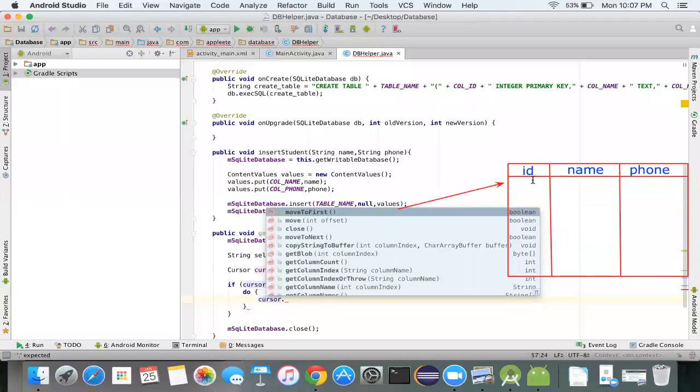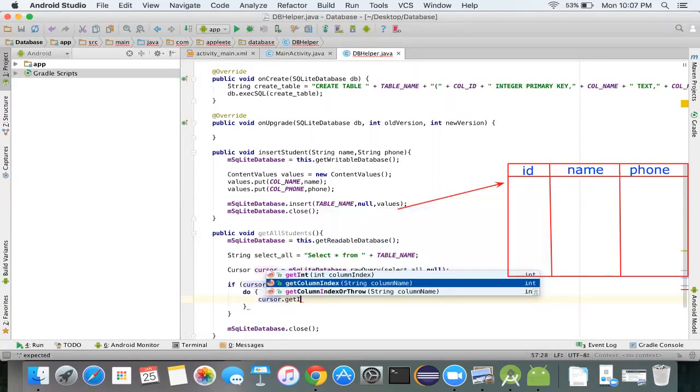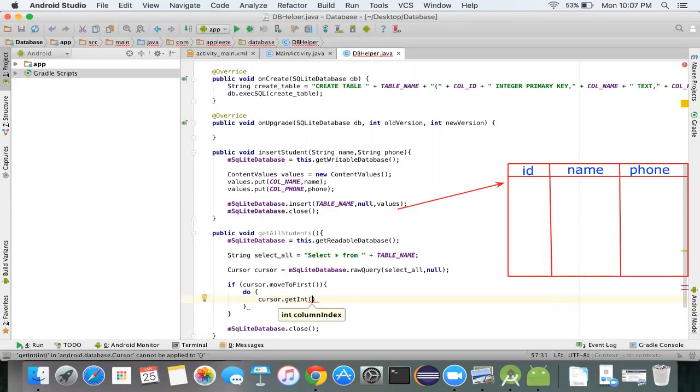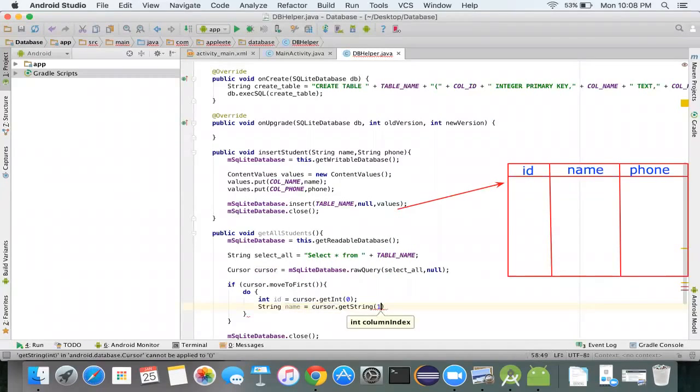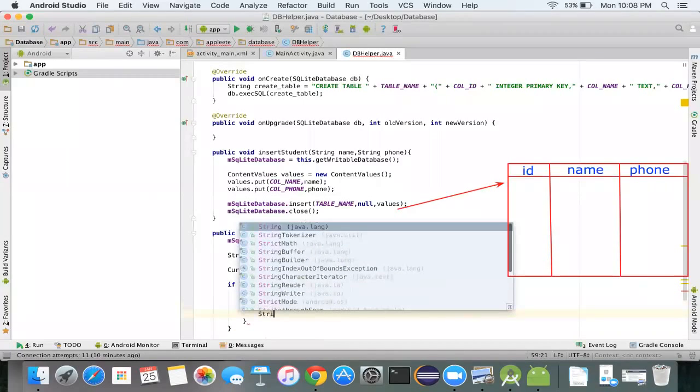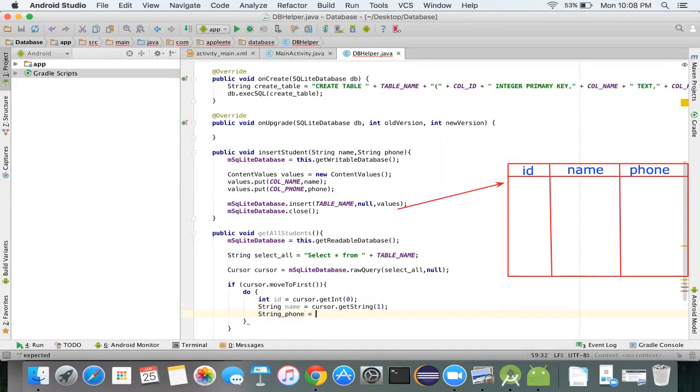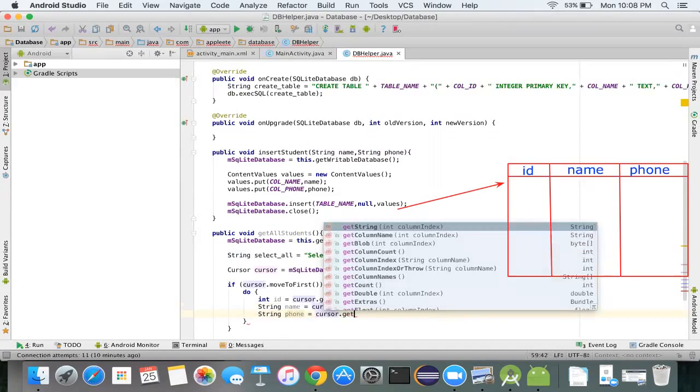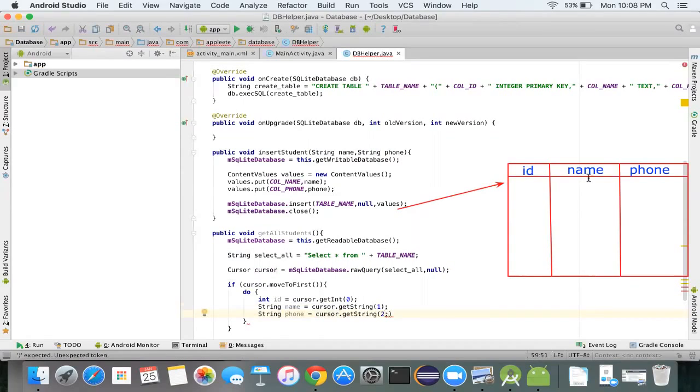Or if you know that the 0th column is going to return an integer, definitely, so you just tell get int from which column, get int from the 0th column, and I'll just store it inside ID. In the same way, I know that the second column is going to return me a string, so I'll call it name. So cursor dot get string, the first column. So string phone number, cursor dot get string from the second column, that is 0th column, first column, and second column.